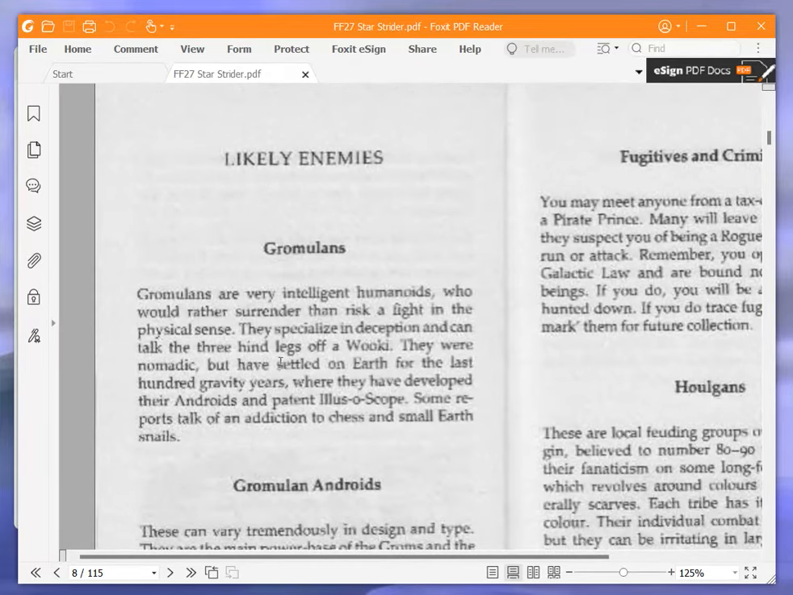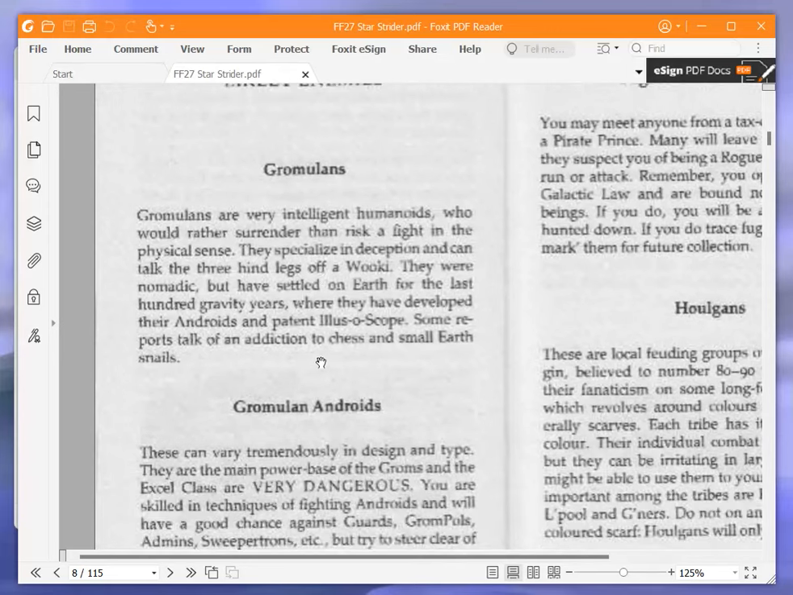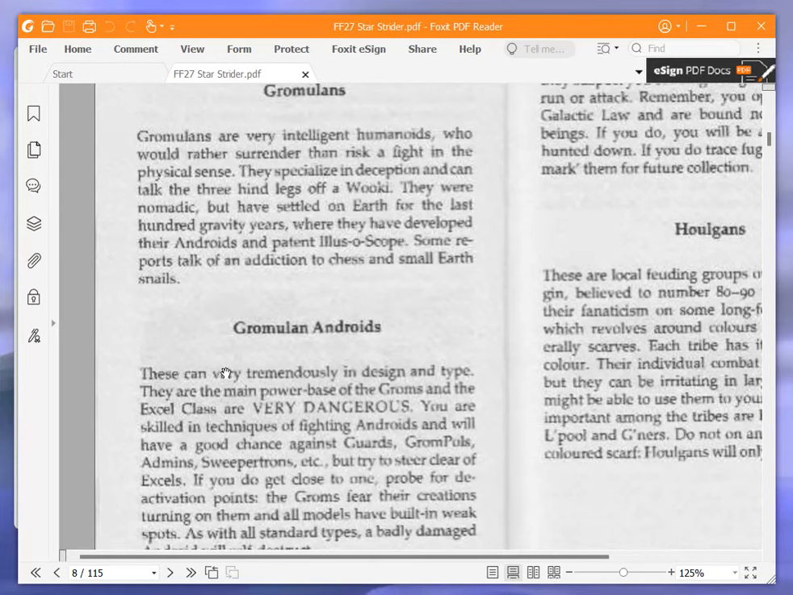Likely enemies. Gromulans. Gromulans are very intelligent humanoids who would rather surrender than risk a fight in the physical sense. They specialize in deception and can talk the three hind legs off a Wookiee. They were nomadic, but have settled on Earth for the last 100 gravity years, where they have developed their androids and patent Illusoscope. Some reports talk of an addiction to chess and small Earth snails.